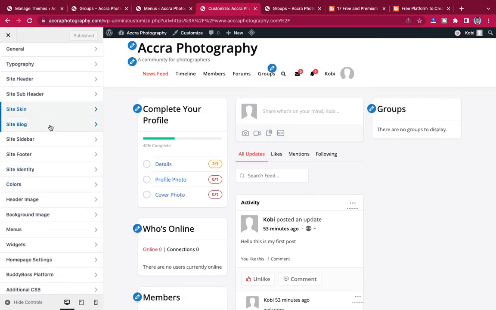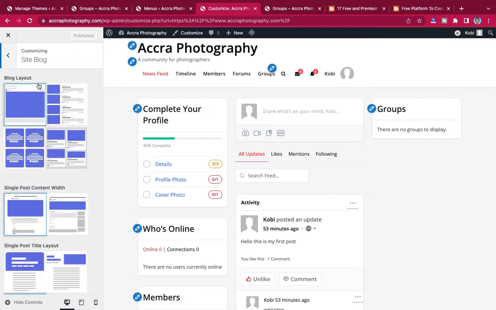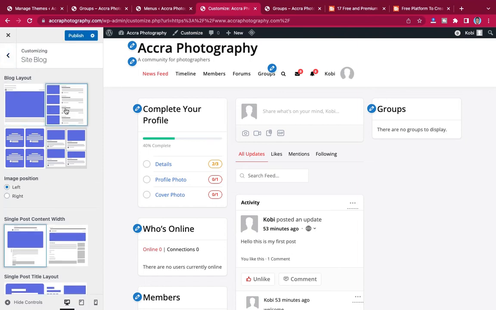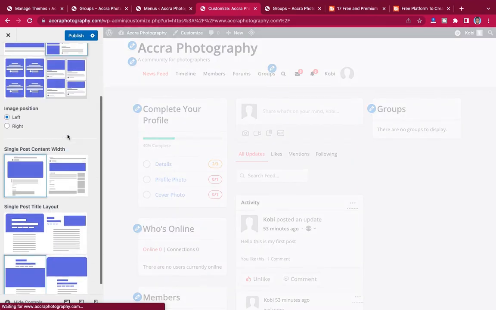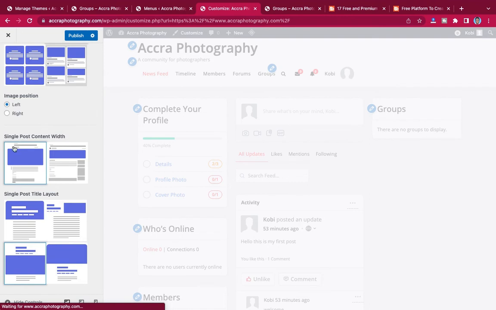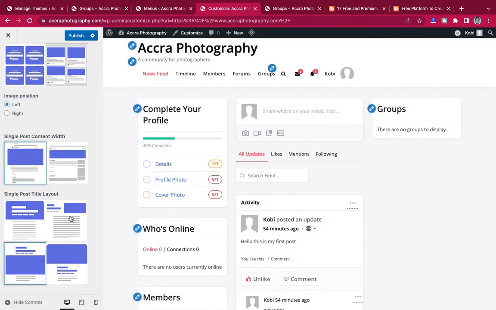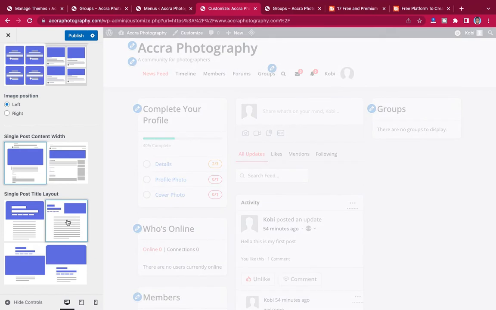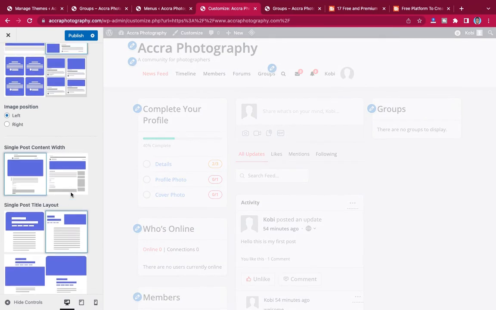And then this one is the blog. Okay, so how you want the blog site to show. I want it to show in a list form. Okay, and then the single post, how do you want it to also show. You can choose between all these ones. Okay, so how you want it to show, then you choose. Okay, so whatever it is that you want, you choose.